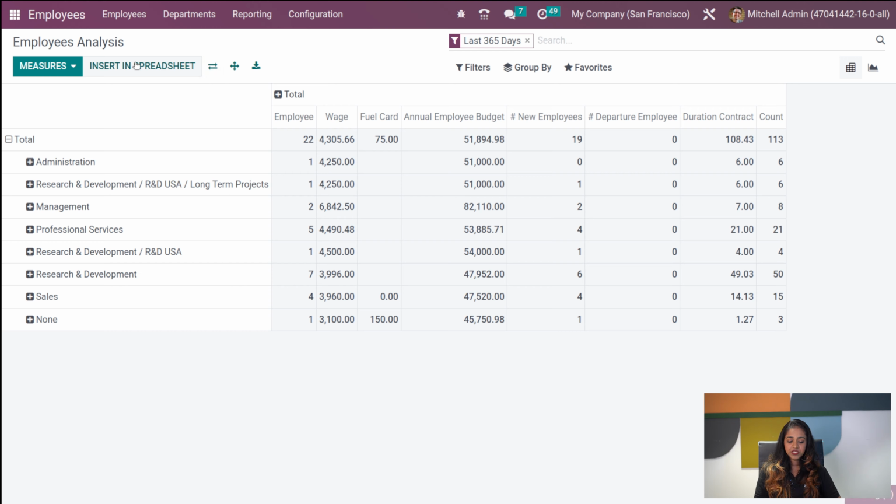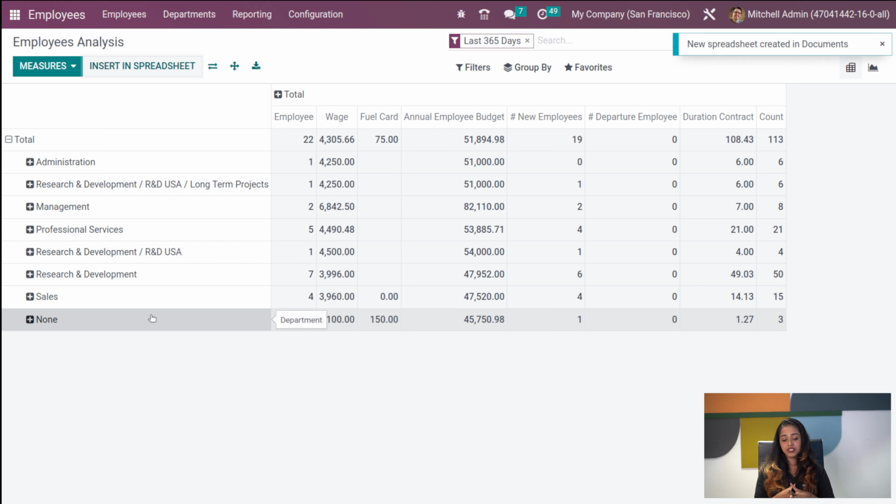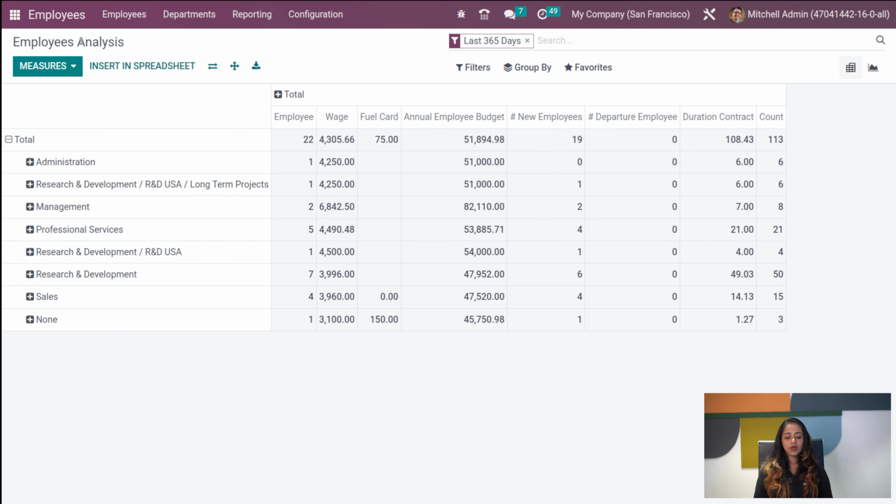Okay. Now, if you want to insert this into a spreadsheet, you can do that from here. Click on insert in spreadsheet, open the spreadsheet on which you want to insert it into. So you have blank spreadsheet, untitled spreadsheet and all. I'm putting it into a blank spreadsheet. So as you can see, new spreadsheet created in documents, and here you have the table which has been inserted into the spreadsheet. Now let's go back to the employee analysis. Okay. So that was the employee analysis. Then you have presence. Okay.